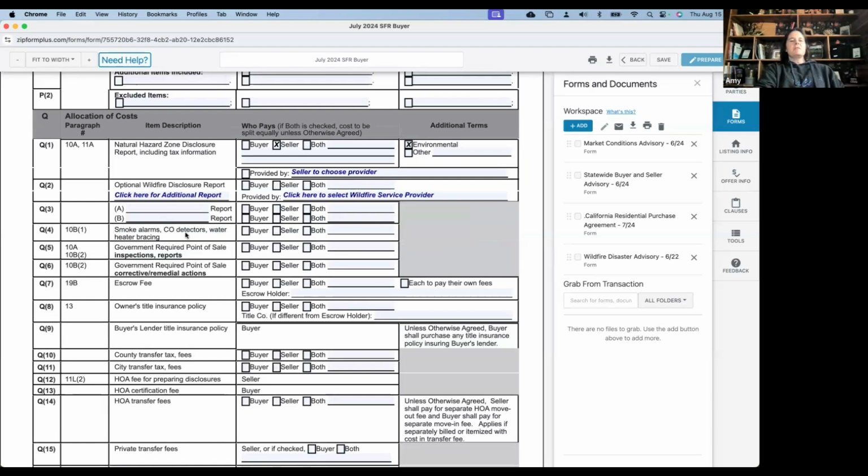Q4 addresses smoke alarms, carbon monoxide, water heater bracing. Who's going to pay for that? My default is asking the seller to take care of that. I also ask the seller to cover any government required point of sale inspections or reports. So I'm going to check that box there. I'm going to leave the next section blank, and who pays for the corrective or remedial actions, I'm going to leave that open.